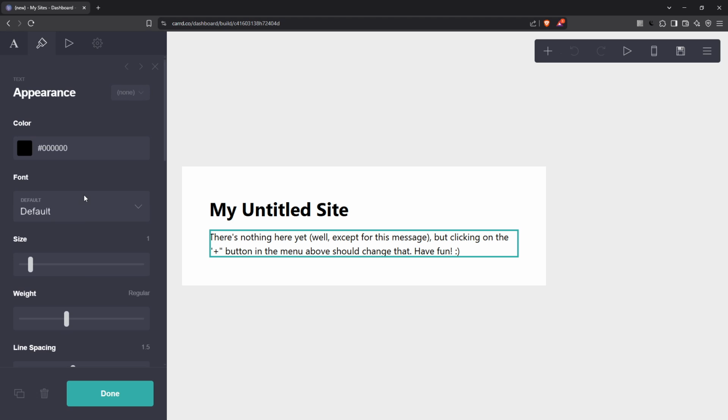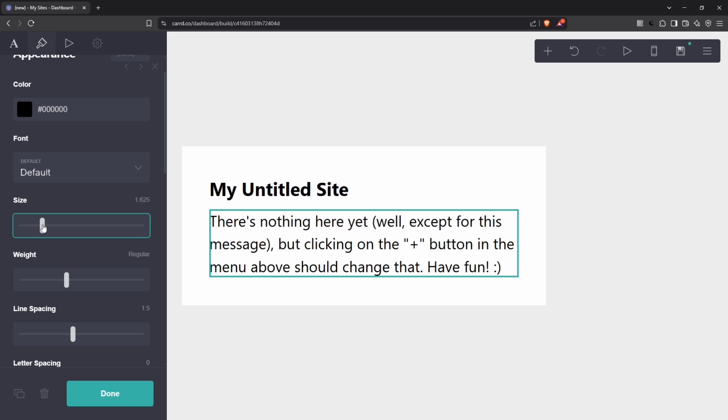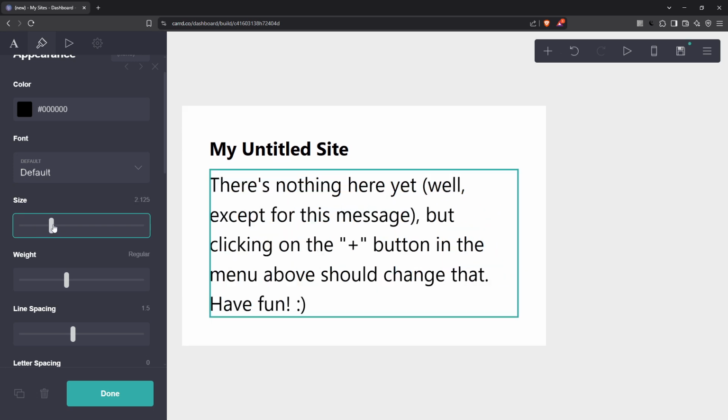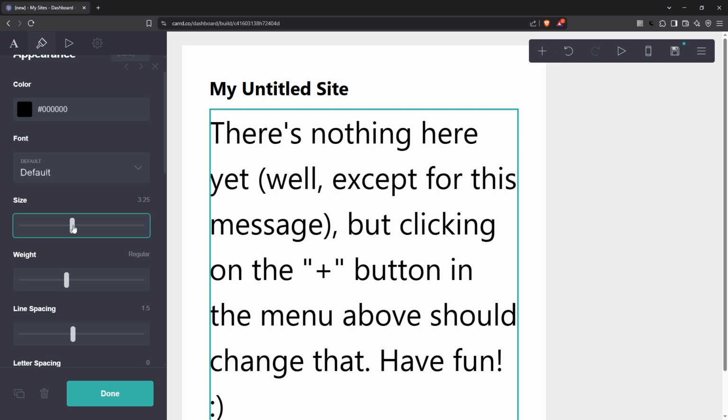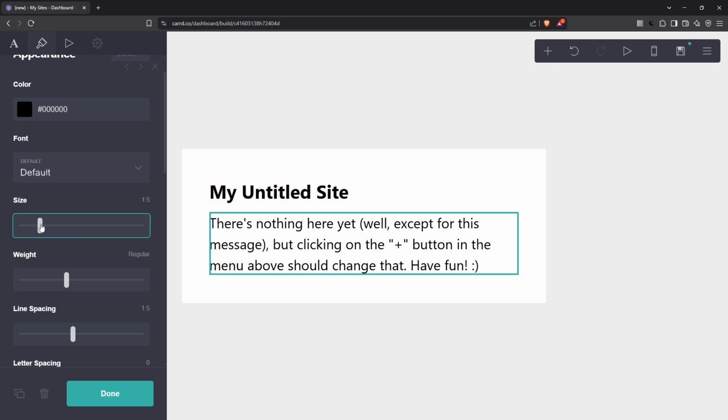Here's where the magic happens. The section related to font styling includes the font size adjustment feature. Within this section, you'll observe a slider dedicated to font size. This intuitive slider allows you to increase or decrease the text size to your liking. Simply drag it along until you find the perfect size that suits your design vision, satisfied with how everything looks.